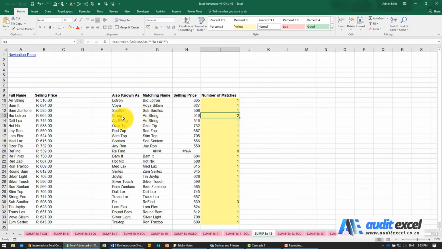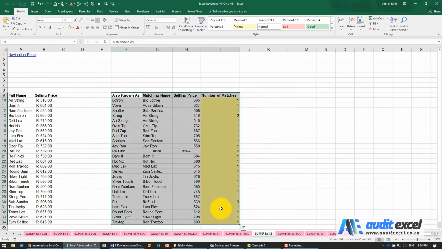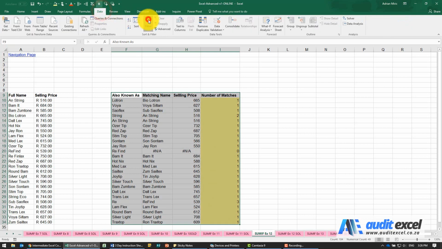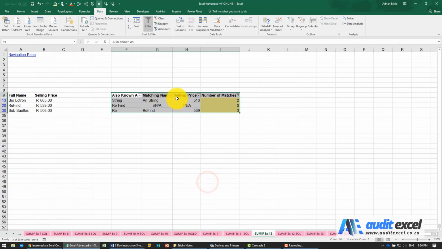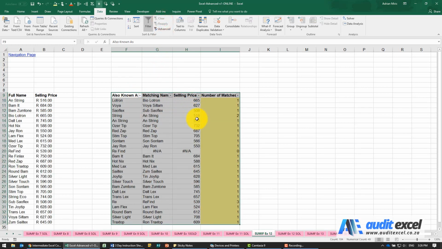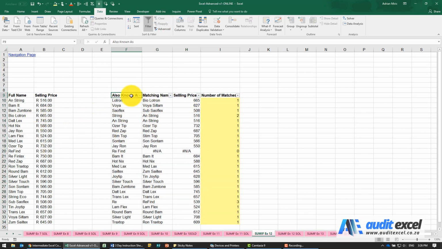So was this one, should it have pulled through the AND string, which is this one here, the 516, or is that actually the shortened name for the string echo, which is that number there? So generally speaking, at this stage we'd put our filter on, and anything that's not equal to a 1 we need to investigate and make sure that it is the correct information. But it's better than having to go through each one of these and manually try and match them.